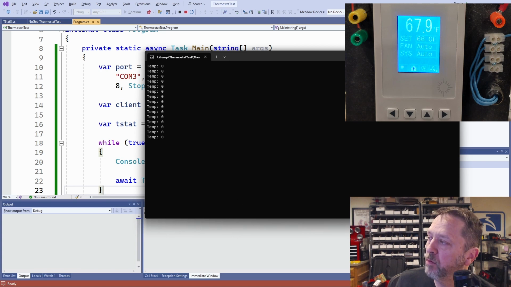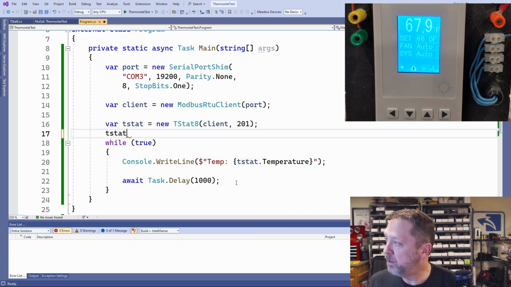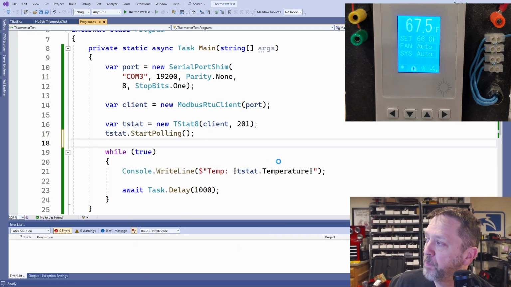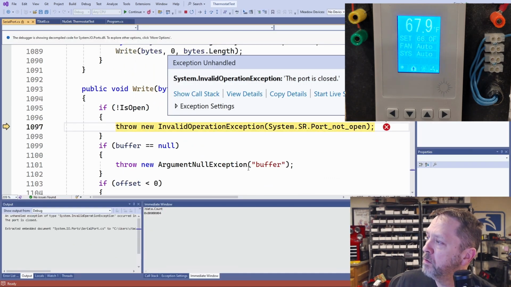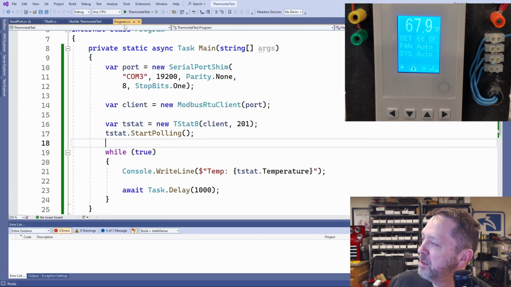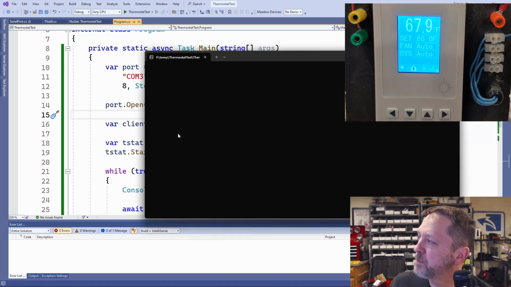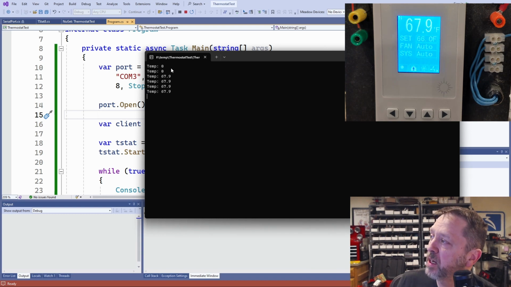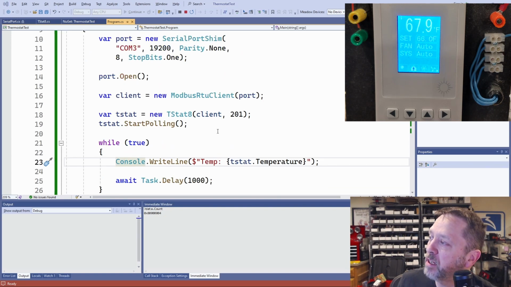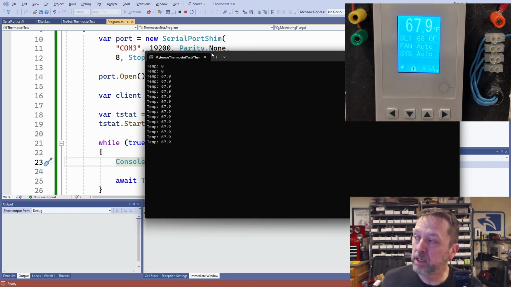And you can see I'm getting back zeros. And the reason for that is I forgot to tell it to start updating. And now let's try it again. How about we open the serial port now? So you can see we got a couple of zeros because we were outputting here before it did its read at all. But you can see we've got 67.9 here, and that is what matches the display.